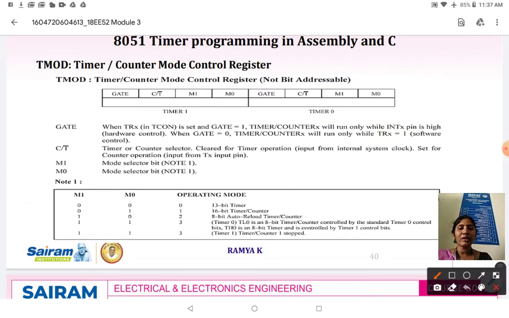Mode 0 is a 13-bit timer. It is going to act as a 13-bit timer. Mode 1 is going to act as a 16-bit timer or counter. Mode 2 is an 8-bit auto reload. So this is very important.